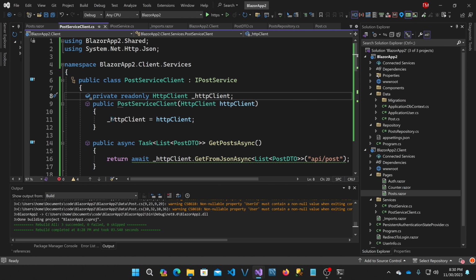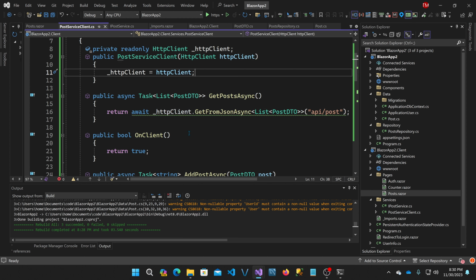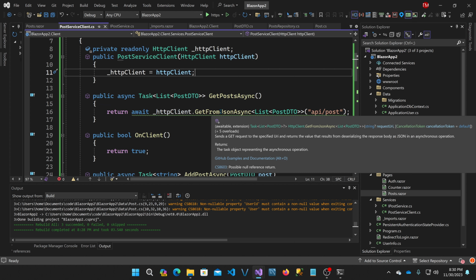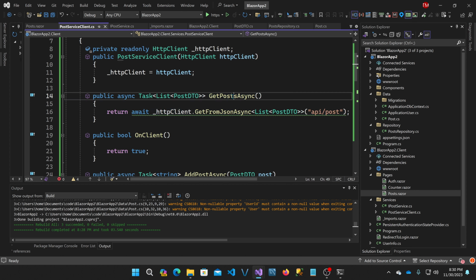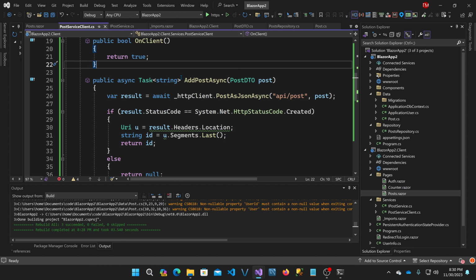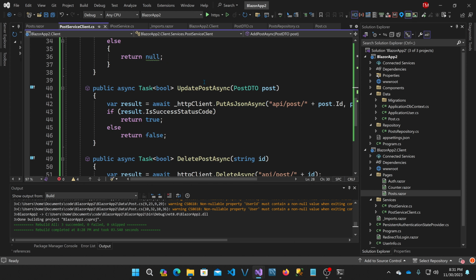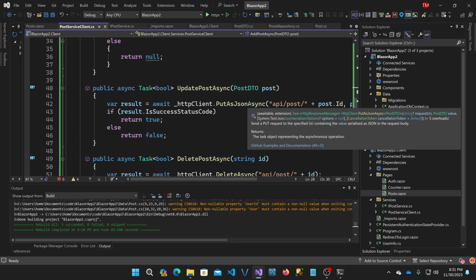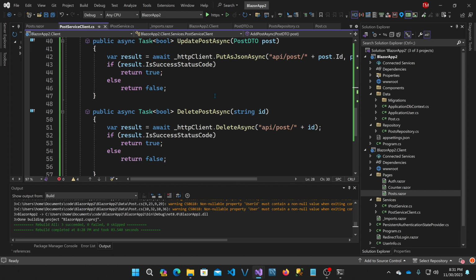It's essentially just an HTTP client. For example, for this method, when you want to get all the posts, it's just going to do a get to an API that we're going to create that will get all the posts. On client will return true because we're running on the client. When we add a post, we're going to do an actual HTTP post request to that URL. When we update, we're going to do an HTTP put command to that URL with the ID. When we delete, we're going to do a delete command to that ID.